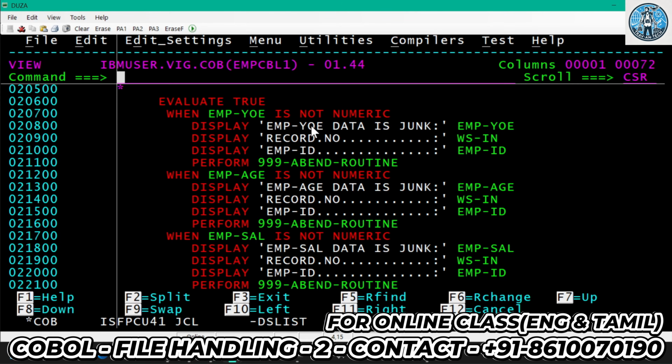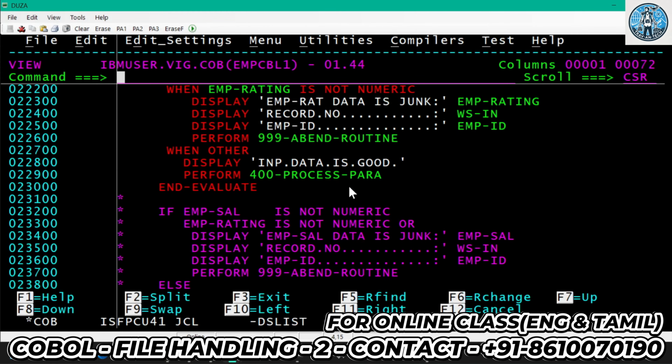When the year of experience is not numeric, we're simply abandoning the process. That is nothing but we are going to stop the record from the process. And if the employee age is also not numeric, same thing we are doing. We're displaying where the error is and what the record number is. So we have to display that also, right? And if the employee's salary is not numeric, in the same way we are abandoning that. And what else, guys? If employee rating is also not numeric, we are abandoning that also.